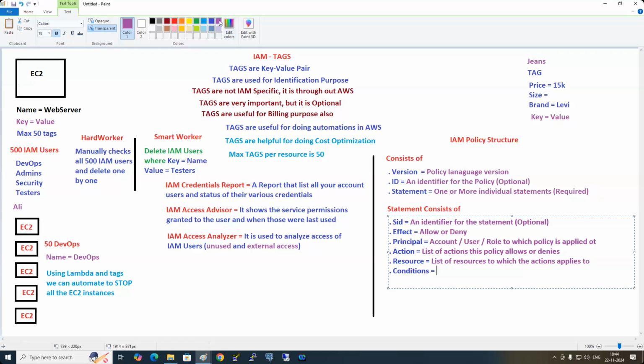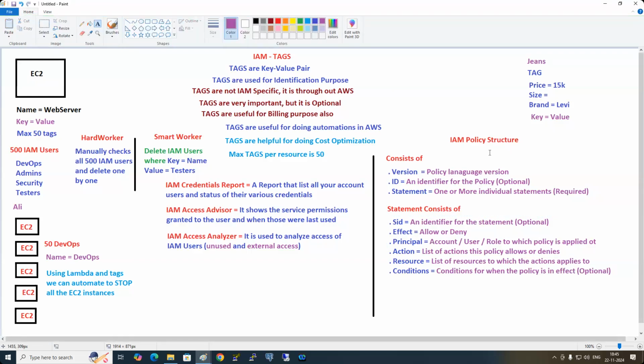Conditions, you know, right? If you want conditions for when the policy is in effect, it's optional. If you want to give conditions, you can give them. Is it clear, guys? This is how the policy structure looks like. So mainly a policy consists of what? Three things. What are those? Version, ID, statement.